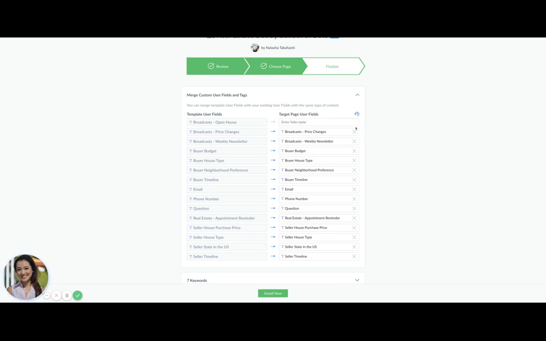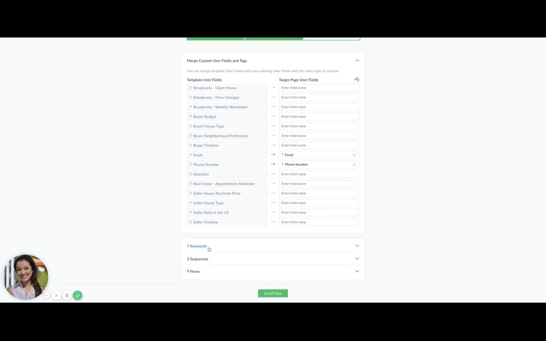So in this case, we're actually just going to X all of these options except for email and phone number, if you have that option here. Again, if you don't have those inside of your bot, then it's not going to show you that section right there. So now that we've done that, again, I've already walked through the keyword sequences and flows, so we are good to go, and we're going to click install now.